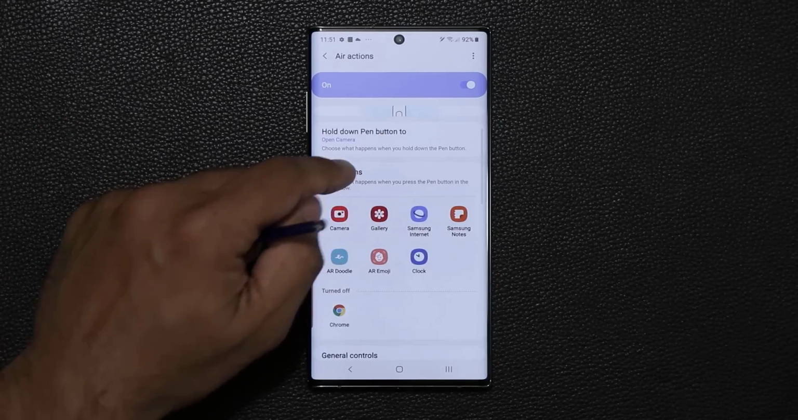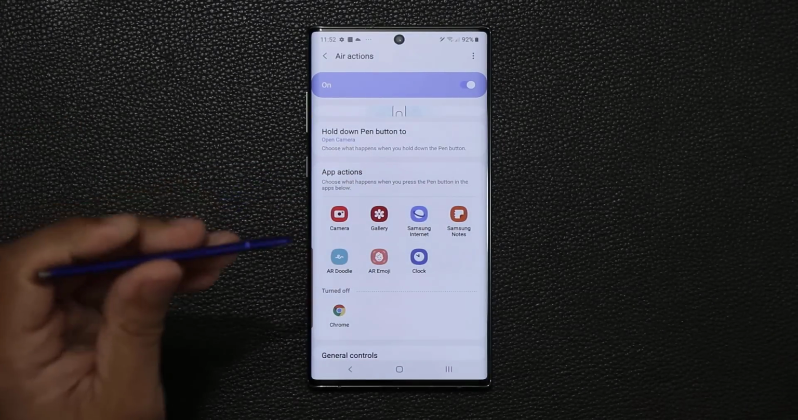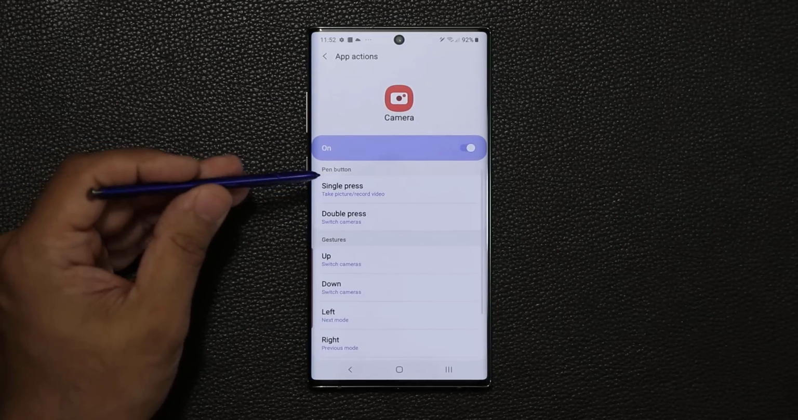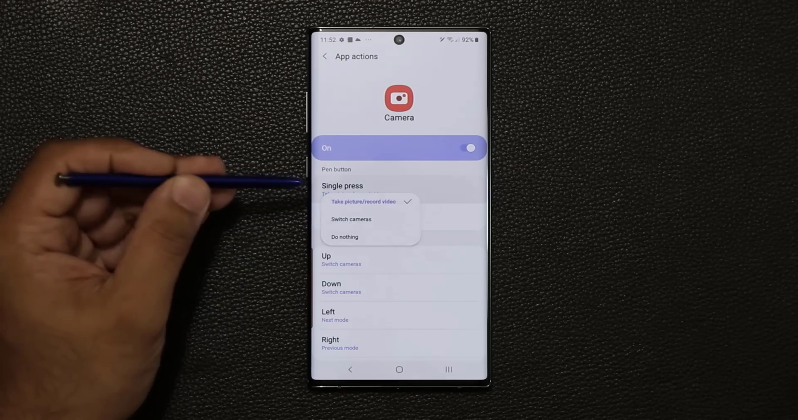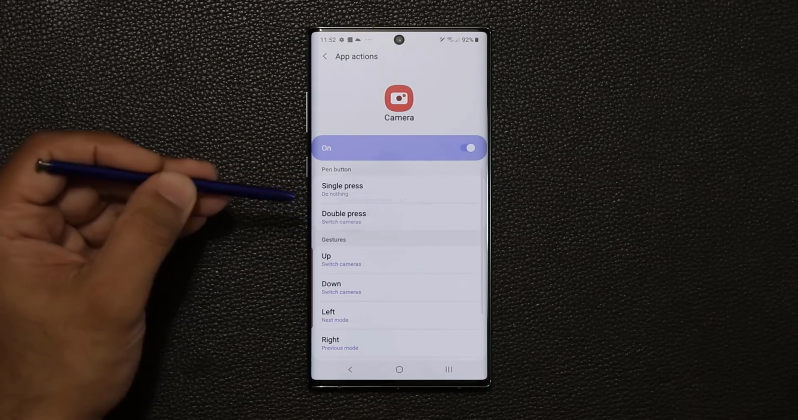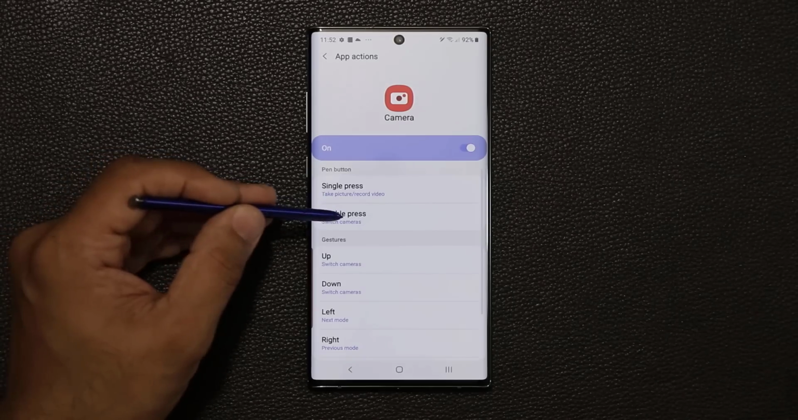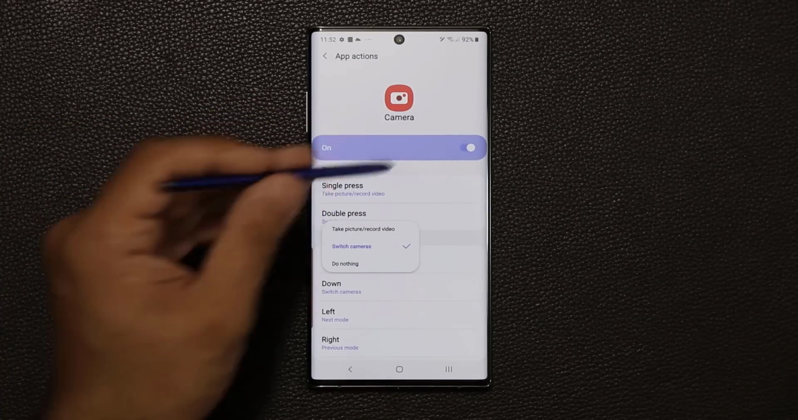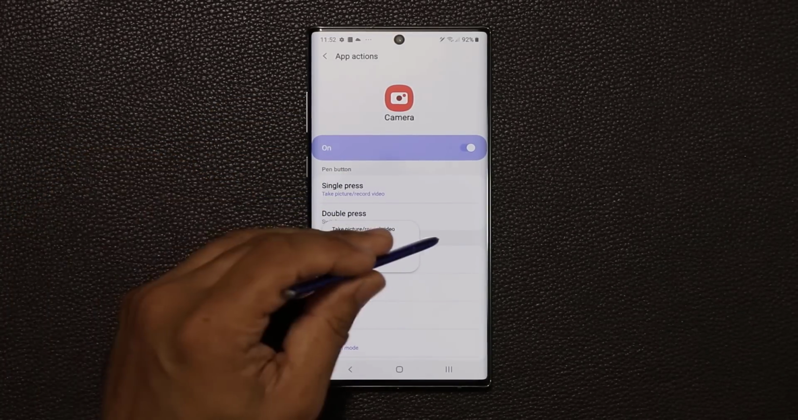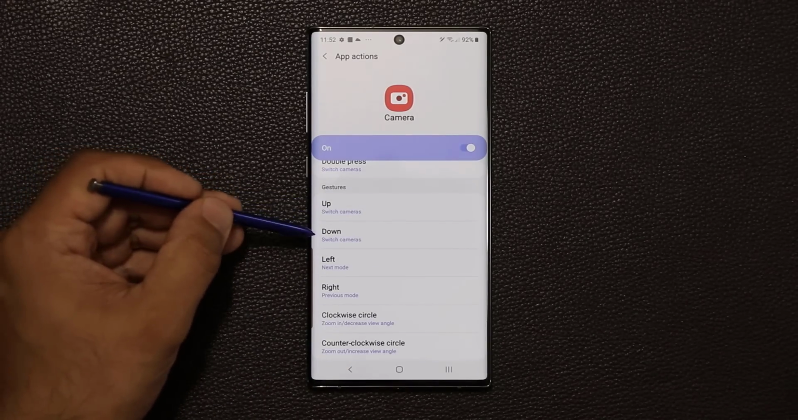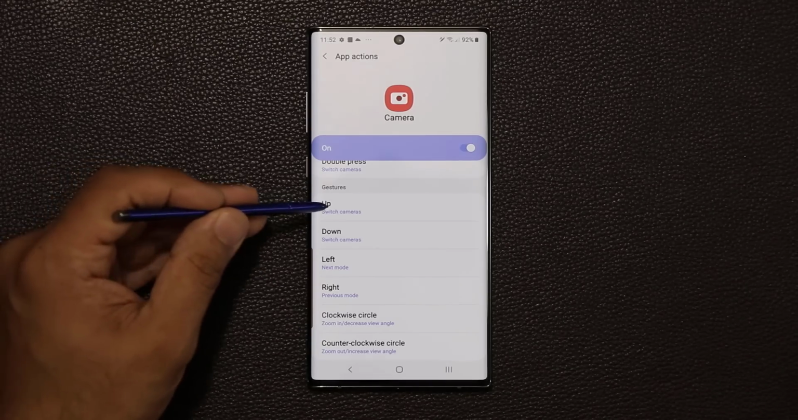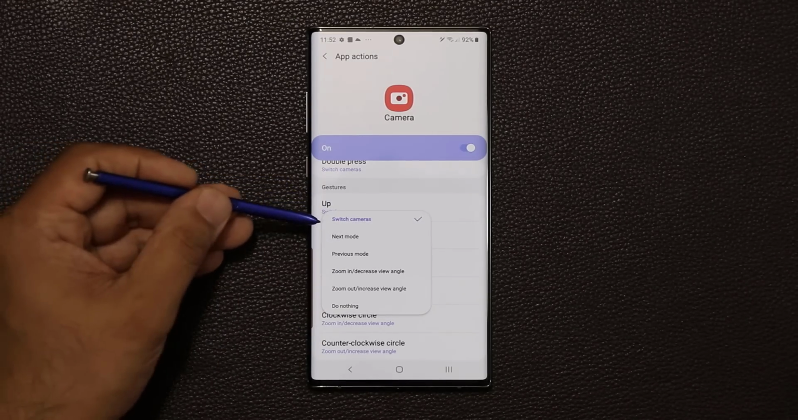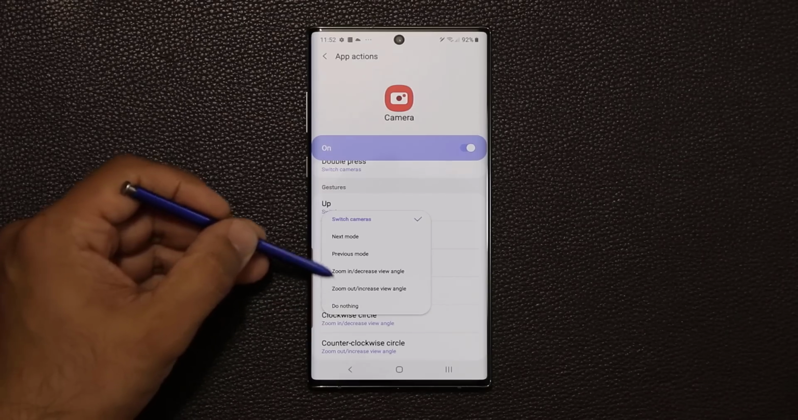You can do the same thing with all these apps, but one thing I want you to know, when you go inside, you can customize every single one. So when I do a single press, I can do any one of these things or do nothing. Okay, it's all up to you. Double press on this in the camera app, you can do any one of these things. It's all up to you. Same with up, down, left, right gestures, clockwise circle, counterclockwise circle. So just an example, if you tap on up, you can do all these things with your S Pen, even zoom in and zoom out.